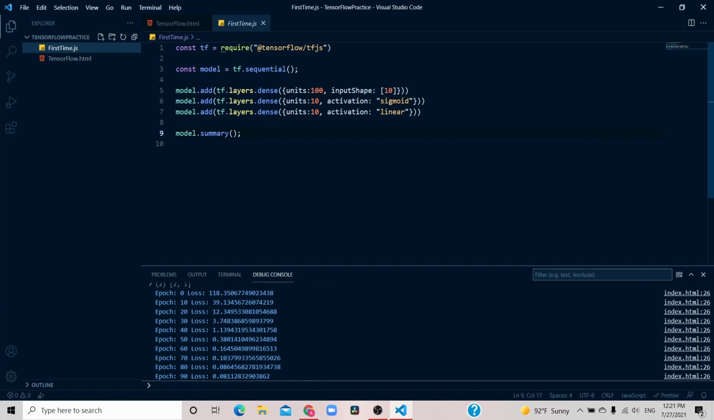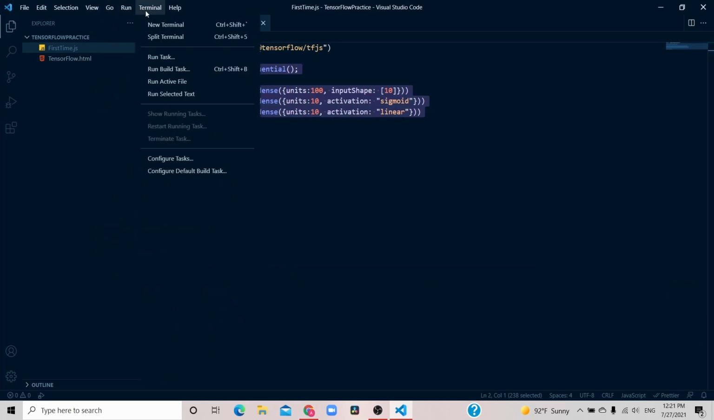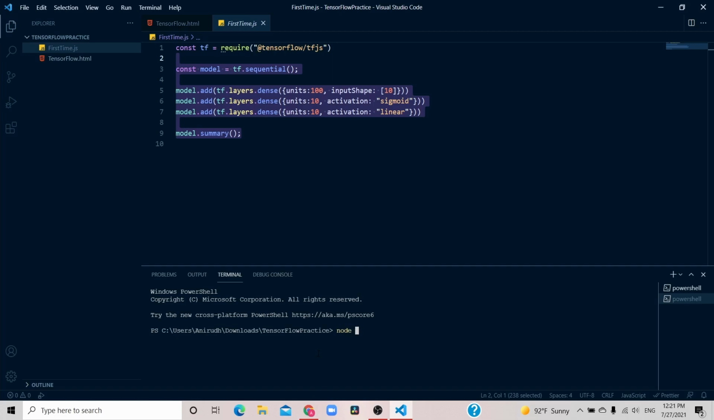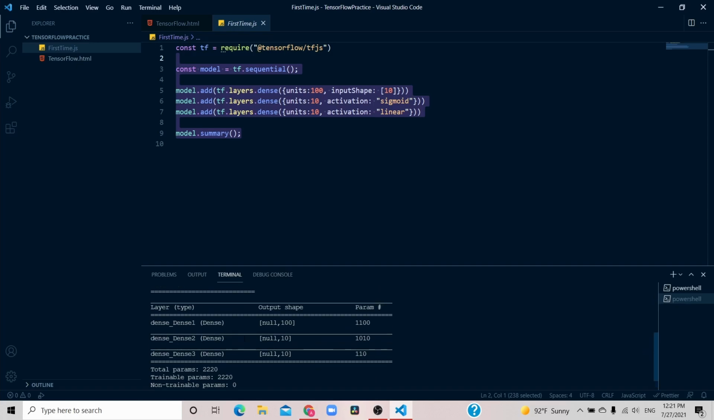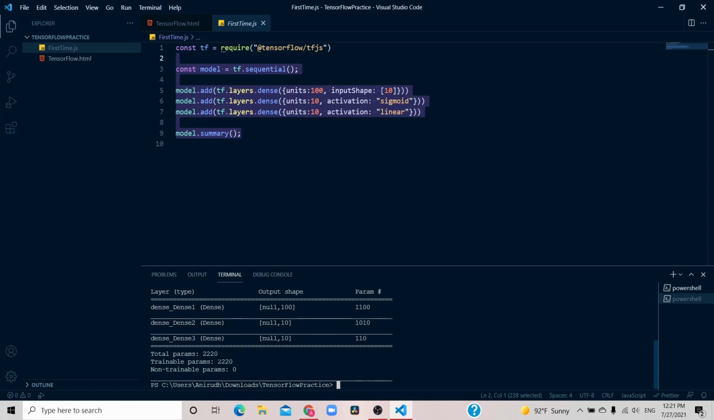So we kind of created it like this, and then we had the summary of the model, and then we just ran that. So when we ran it, let me open up the terminal. Also, you have to have Node.js installed to do this. Node firsttime.js. We have an overview of all of this, and it's really cool.